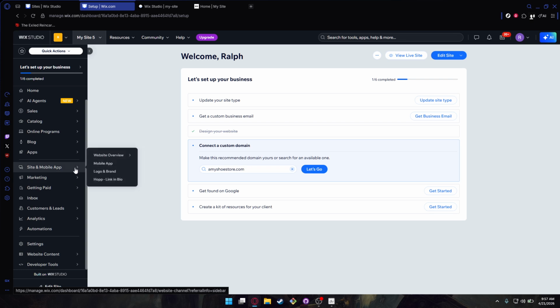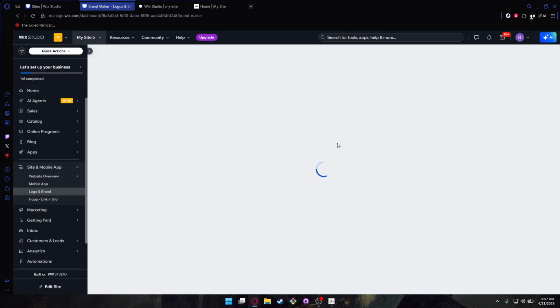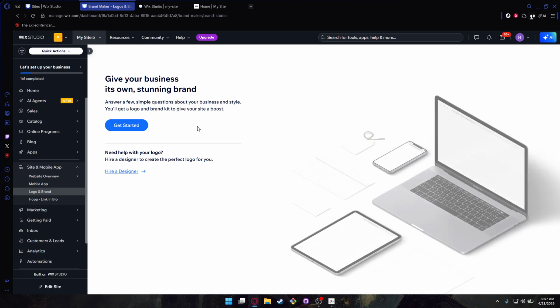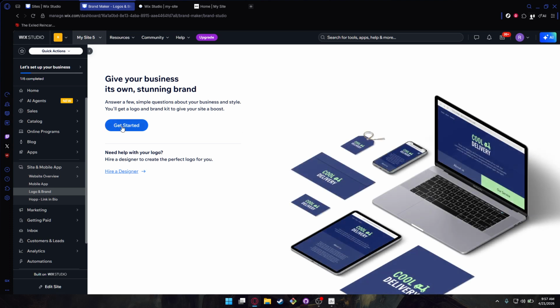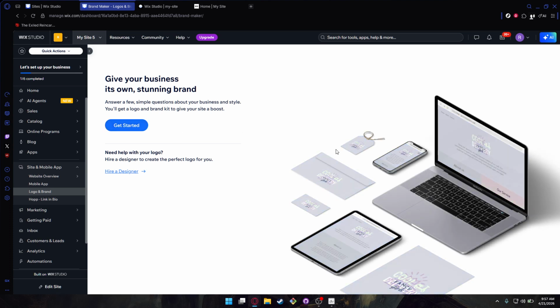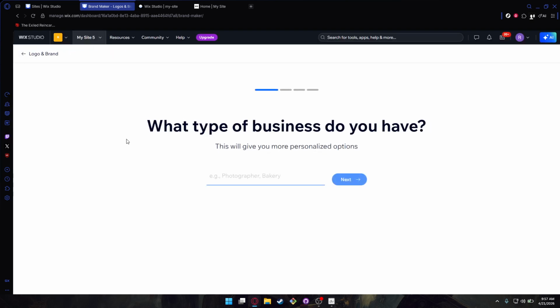When the guided setup appears, it will ask a few short questions. Select your industry so the tool understands your space. Pick a brand tone, modern, classic, playful, or professional, to set the vibe. Then choose a preferred logo style, such as text only, icon with text, or an emblem. Answering thoughtfully here helps Wix generate stronger, more relevant starting points.